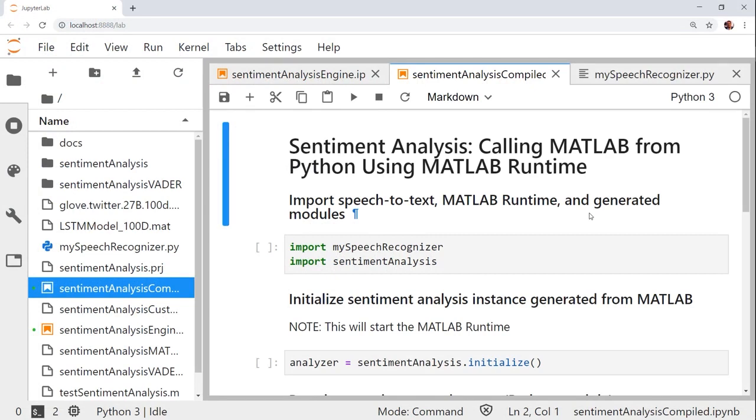Users can run these compiled packages with the MATLAB runtime, which you can directly share with your users, or they can download it from the MathWorks website. Note that before running this code, both the compiled package and MATLAB runtime need to be installed. Please refer to the documentation for steps on how to do this. I will first import the speech recognition module and the package we just generated. Then I will call the initialized function of the compiled package to start a MATLAB runtime.